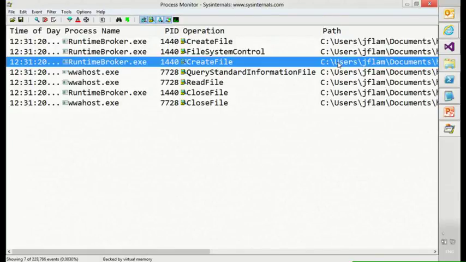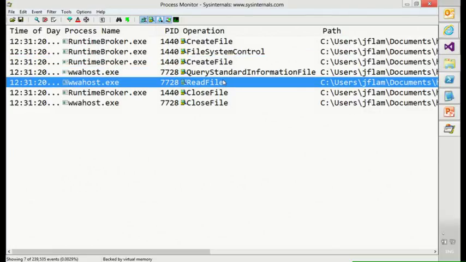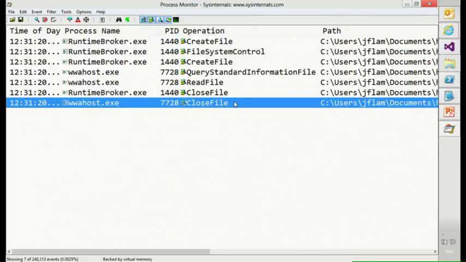So he opens the file, then he marshals the file handle back to the process, back to WAHost, right? Remember, that's the process that's running the code that you're running, your JavaScript code. So he comes back in here, and you'll notice this is where the read file happens, inside of WAHost. That's your code doing the reading now. And then when we're all done, the close file happens both at the Runtime Broker level and at the WAHost level, right? So that's what happens.